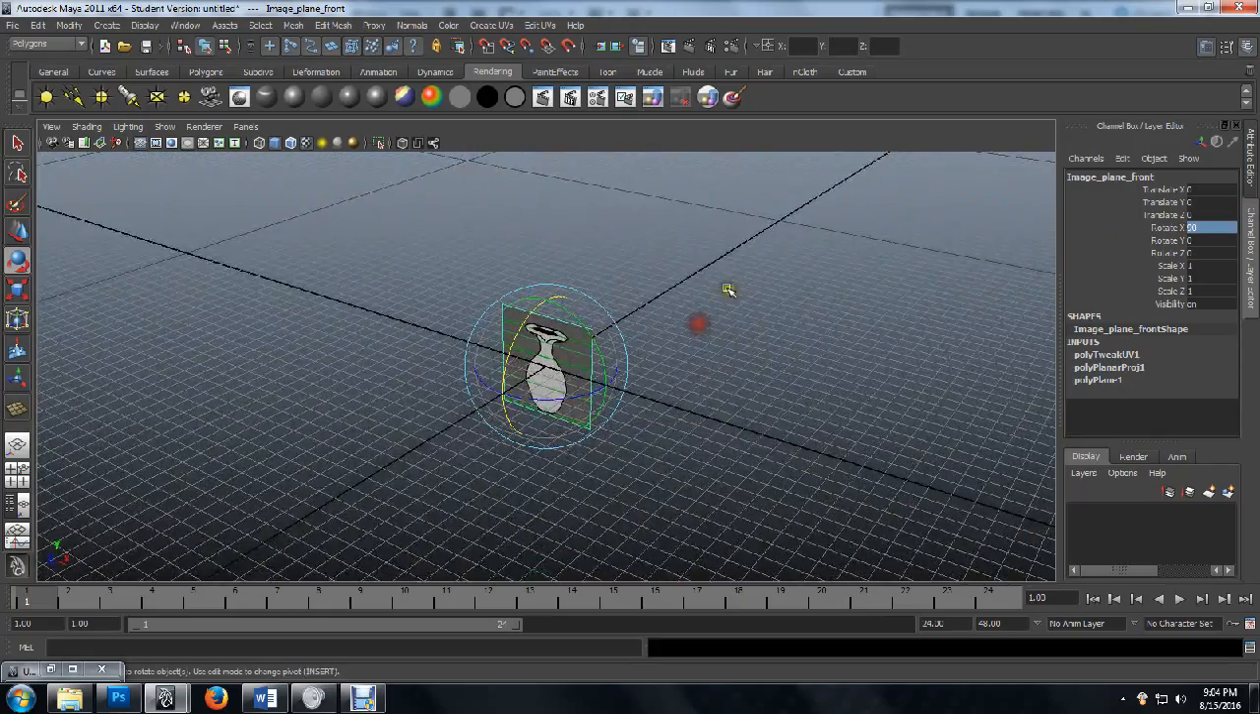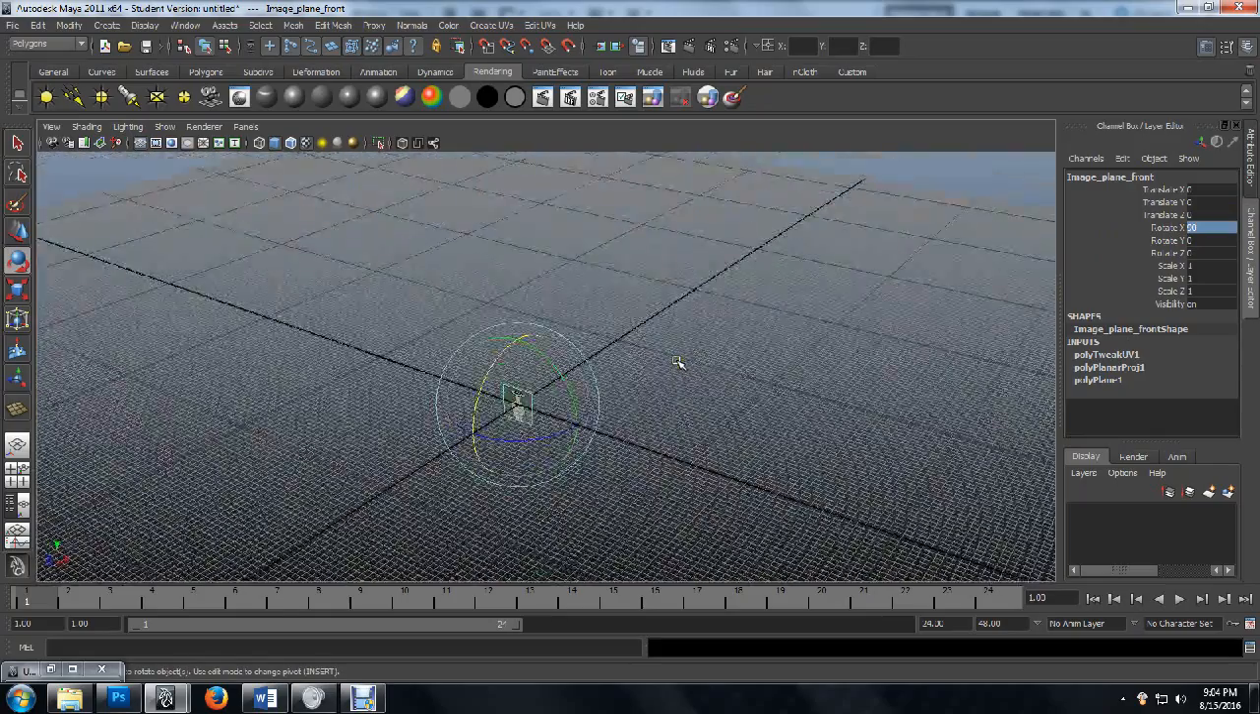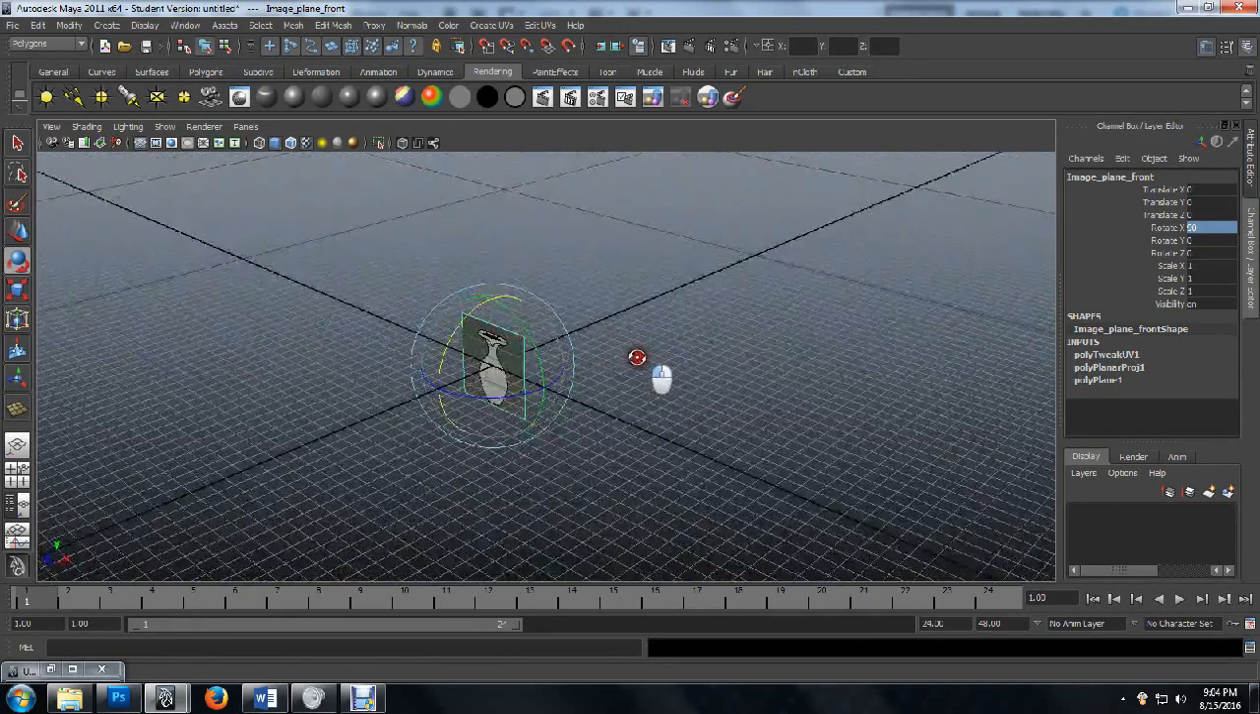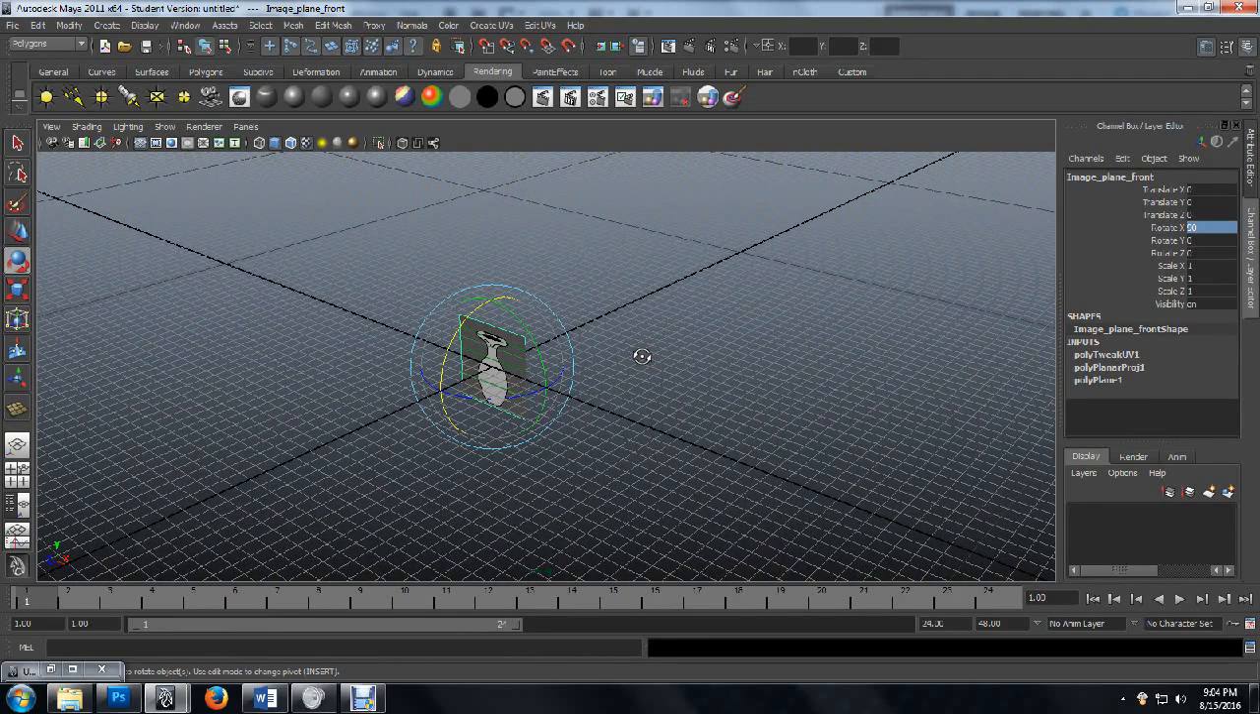Alright. Later on I'll show everybody in the class how to set this so you can get that snapping rotation. But we're not going to do that right now.